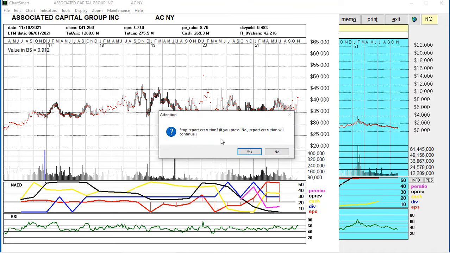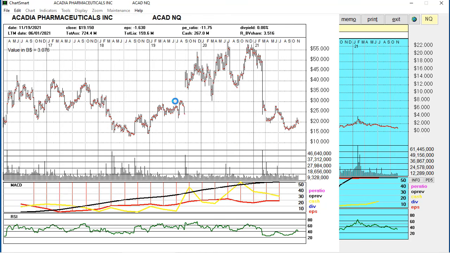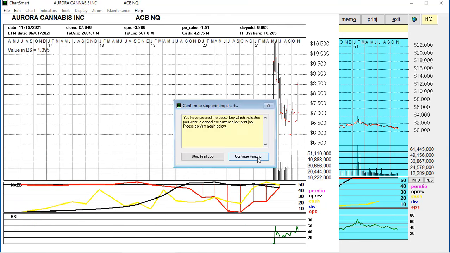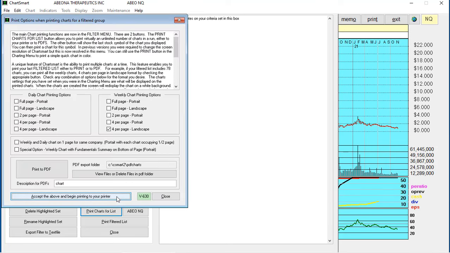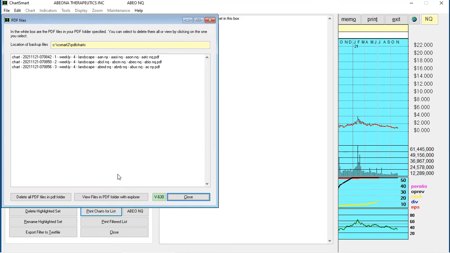So what I'm going to do is stop it. No, stop print job. There we go. Okay, but that doesn't matter. What we can do is go to this menu, and we can go View Files or Delete. So this is what I just created, in a folder here, and let's take a look at it.